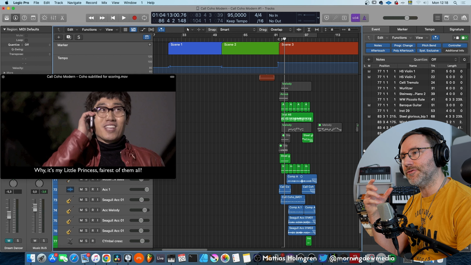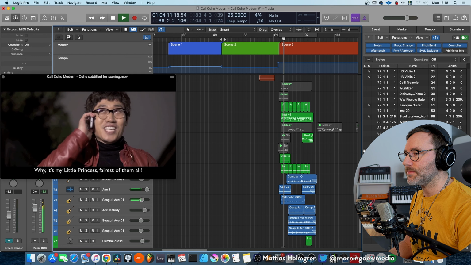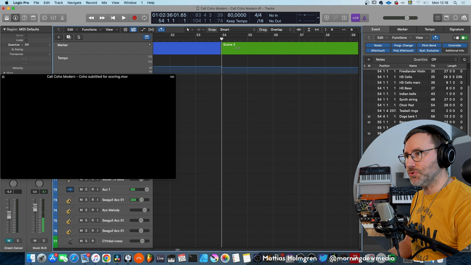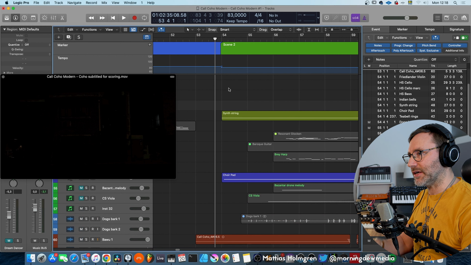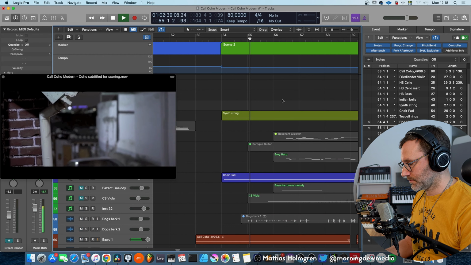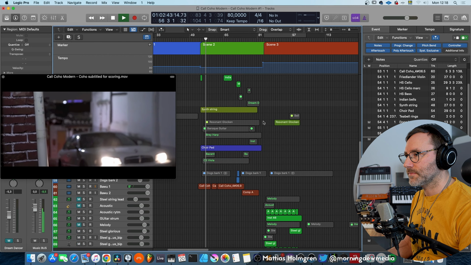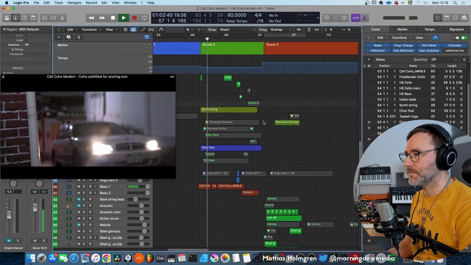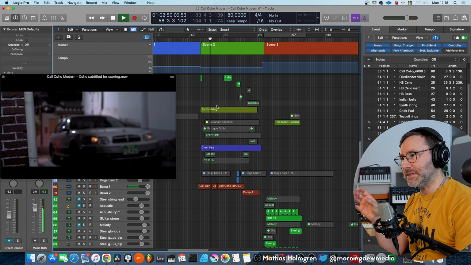So what we can see here is at scene 3, the music or the guitars kick in when he picks up the phone. And in scene 2, we start the music when we see the car driving in. So that is the timing that we want to keep in this project.